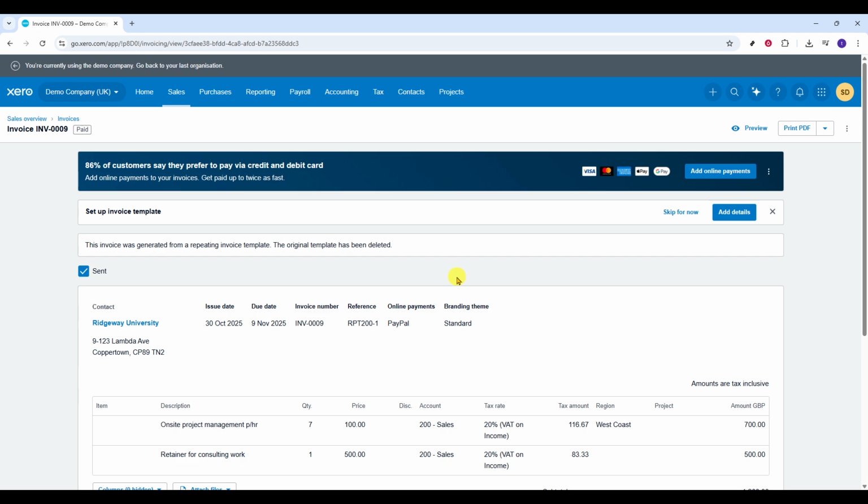That's it. You've marked your invoice as sent, ensuring your records accurately reflect what's been shared with the customer.